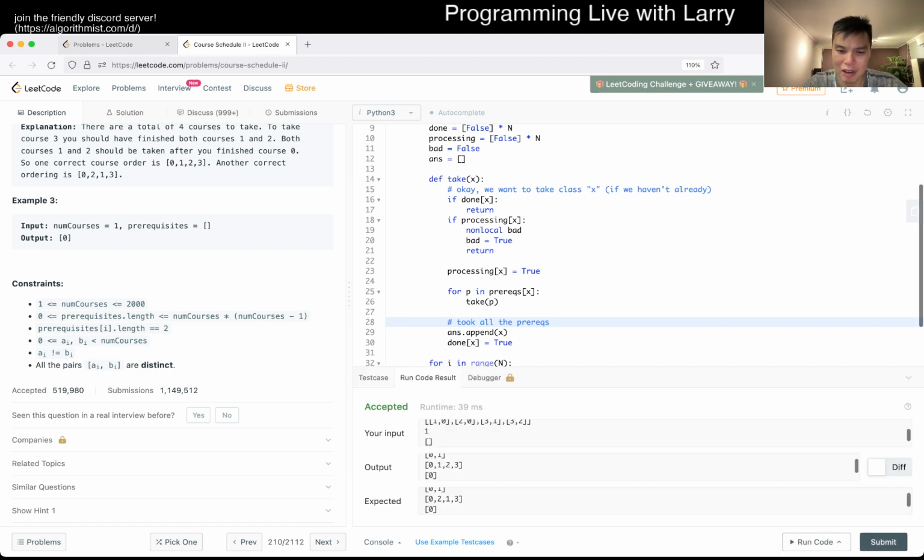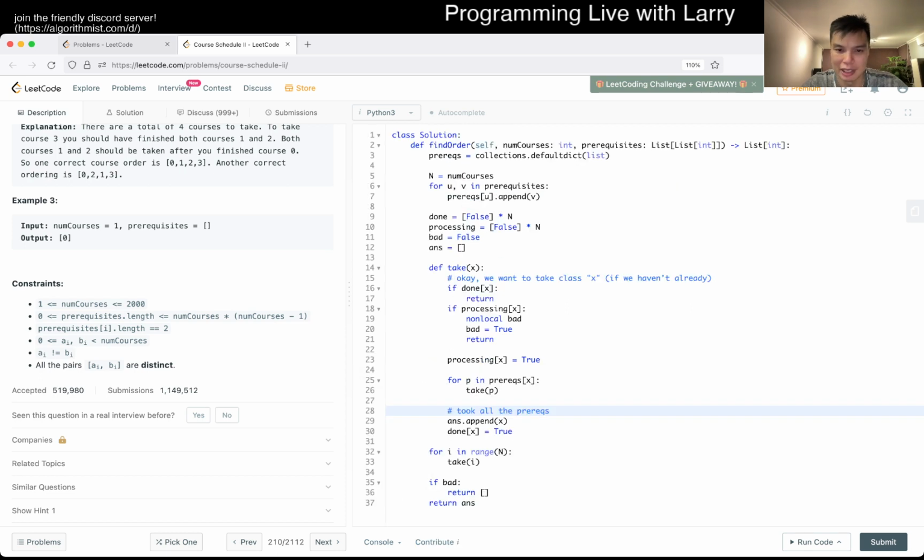Not gonna lie, now I'm a little bit less confident, but basically what I'm doing here is saying, if we're processing this, and we get to a recursion such that we're processing but it's not done, then that means that there is a loop somewhere. Because if this was a DAG, everything that is processed is either done or not done. If something is processing, that means that it loops back.